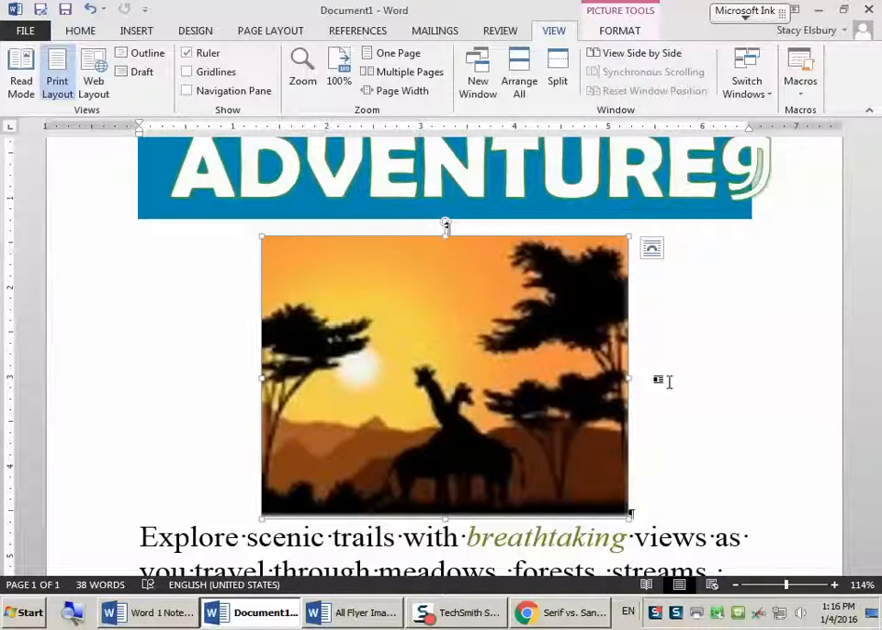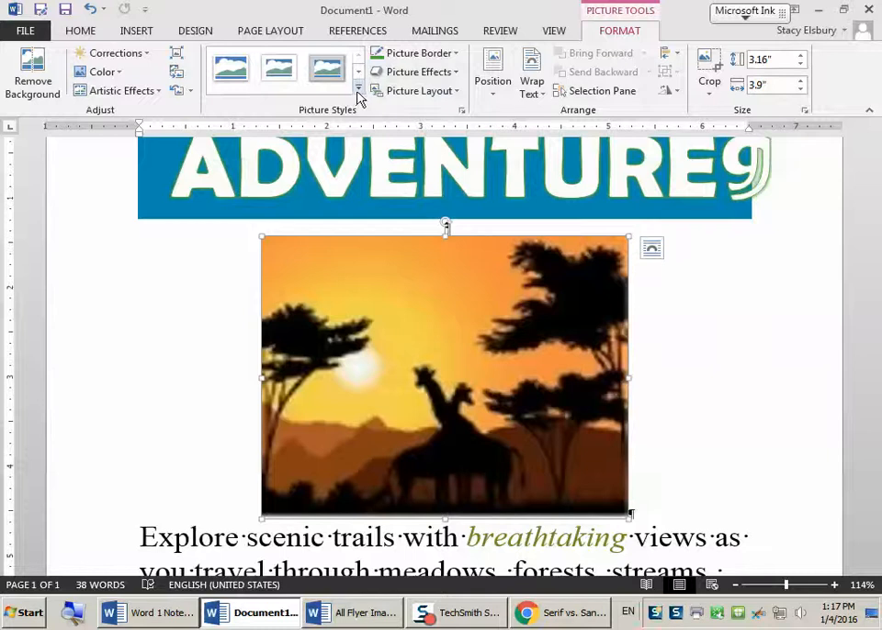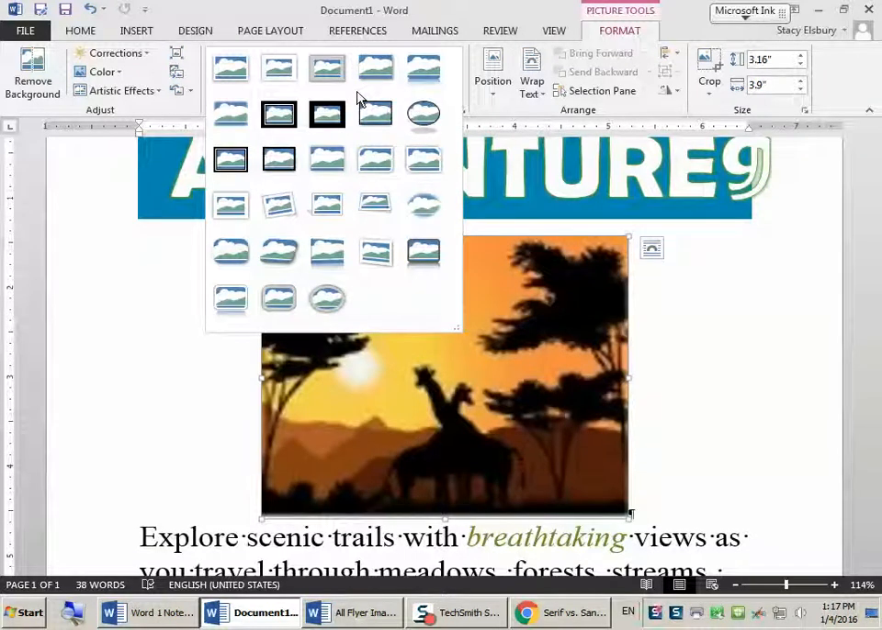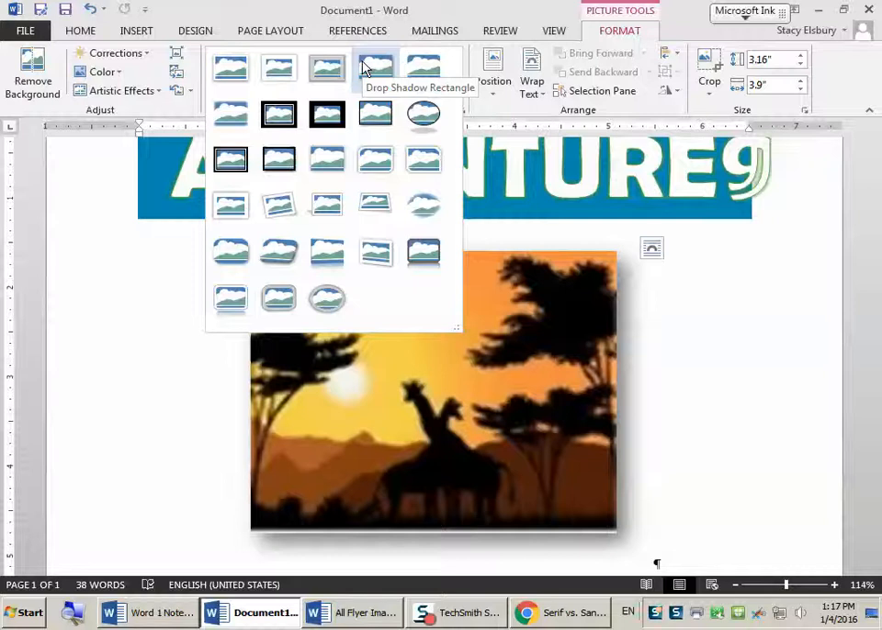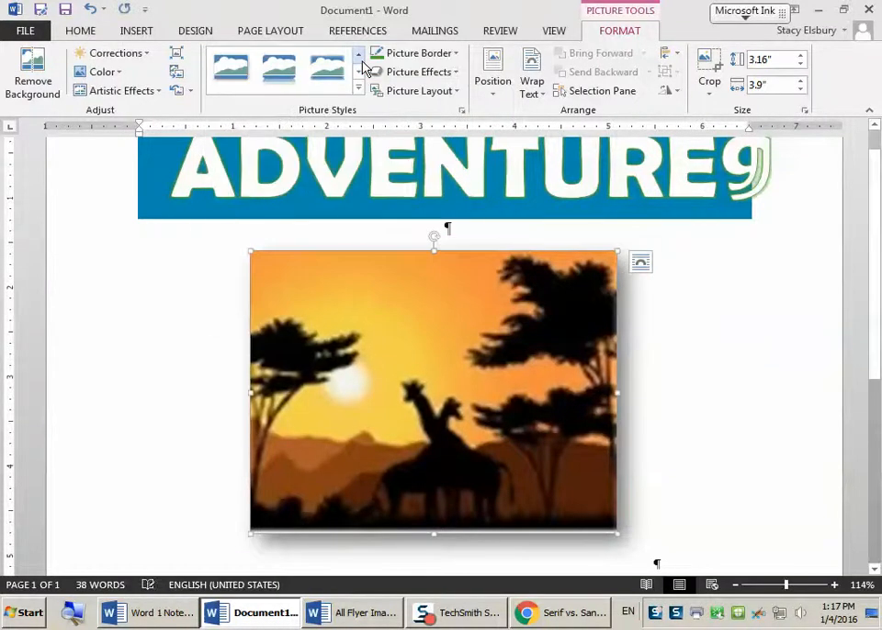All right, now we're going to go to Picture Tools on our Format button. Whenever you're clicked on the picture, Format pops up. If you're clicked somewhere else down here, no Format key. So you have to click on the picture in order for Format to pop up. And when you're there, you go to the drop-down box for pictures, and we want the drop shadow rectangular. So let's see, there it is, drop shadow rectangle picture frame. So we'll go ahead and click that.